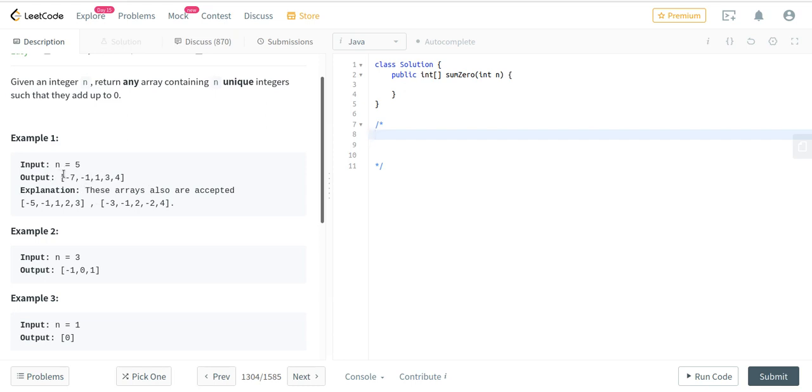So we have to return an array containing n elements, and the elements should sum up to 0. For instance, the example they provided is n equal to 5, and they've returned an output containing an array of 5 integers where the elements sum up to 0. Okay, so we'll write an example of our own just to get it clear.